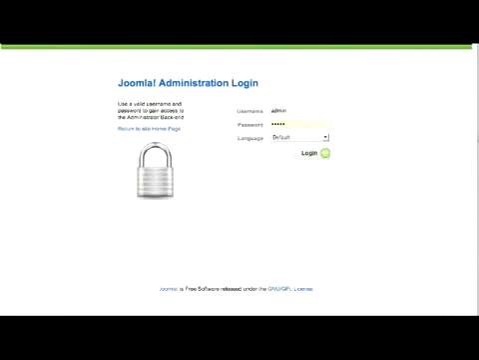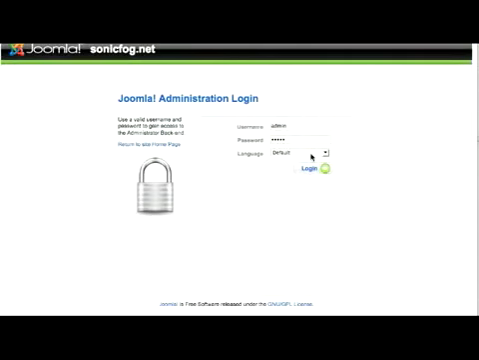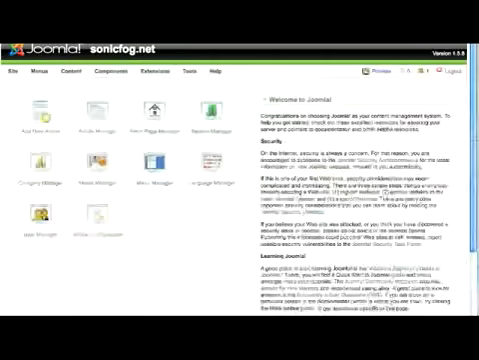This video will quickly cover how to create a blog in Joomla 1.5. First, log into your Joomla administration. Once you are in, you need to make sure that you have at least one section.